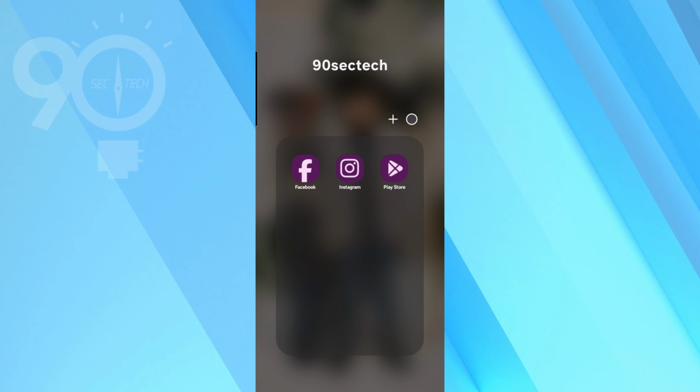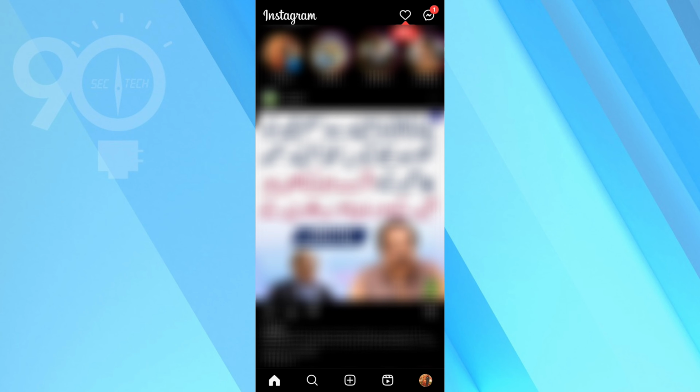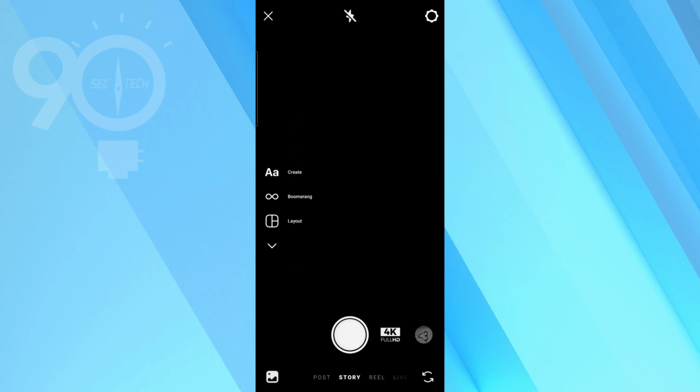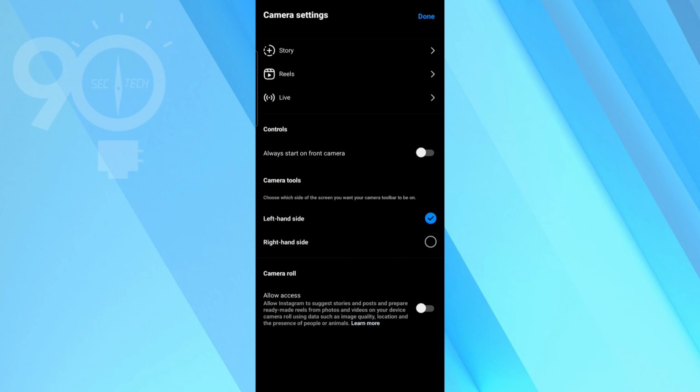First, open Instagram. Look towards the bottom middle of your screen and you'll spot the plus icon. Give that a tap. Then tap Story. Look towards the top right corner at the settings icon, click on it and select Story.